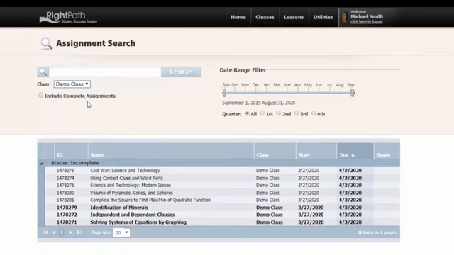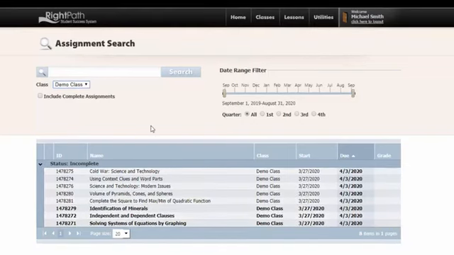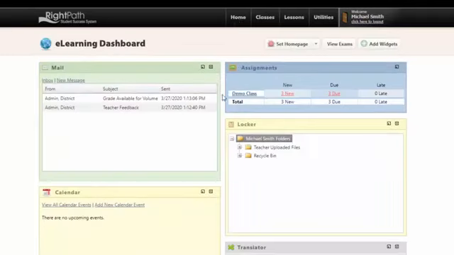Your assignment search is going to have all of your lessons for all of your classes. You can sort that by class, or you can return back to the home page and use the assignments widget to navigate to the next lesson.